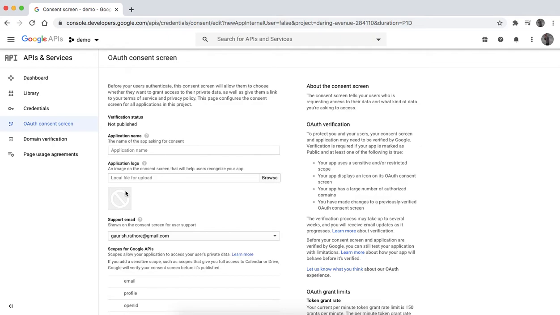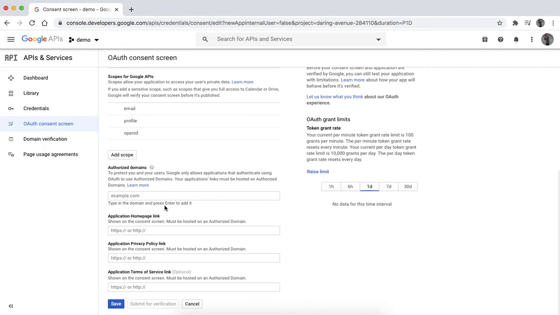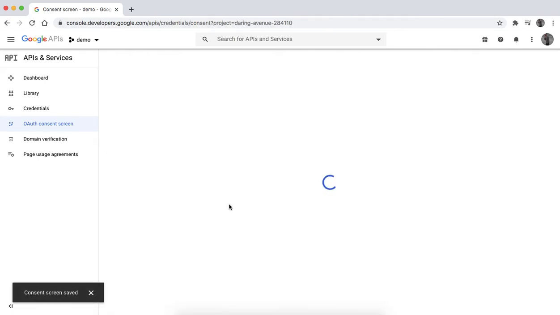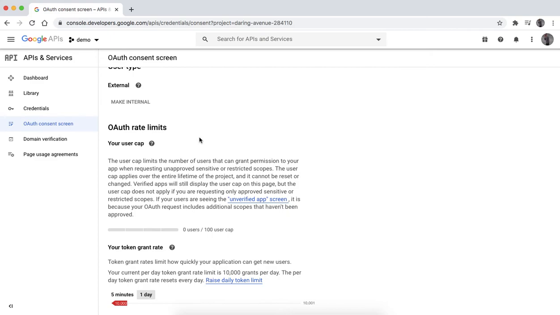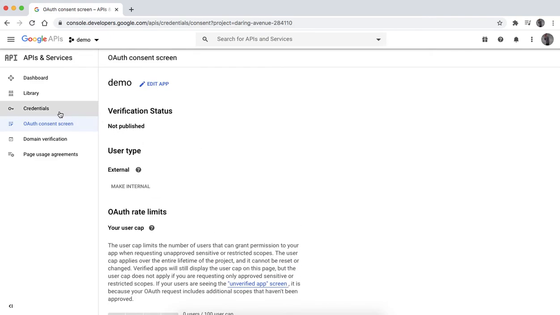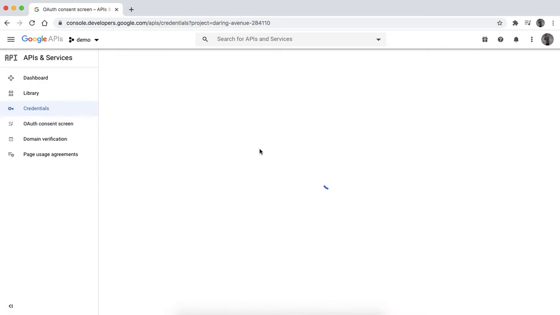Now, you have to write an app name for this application. I will write the same name, demo, and I will save this. You can see that the consent screen is saved now and your name is listed here. Now again you have to go to the credentials page to create credentials.